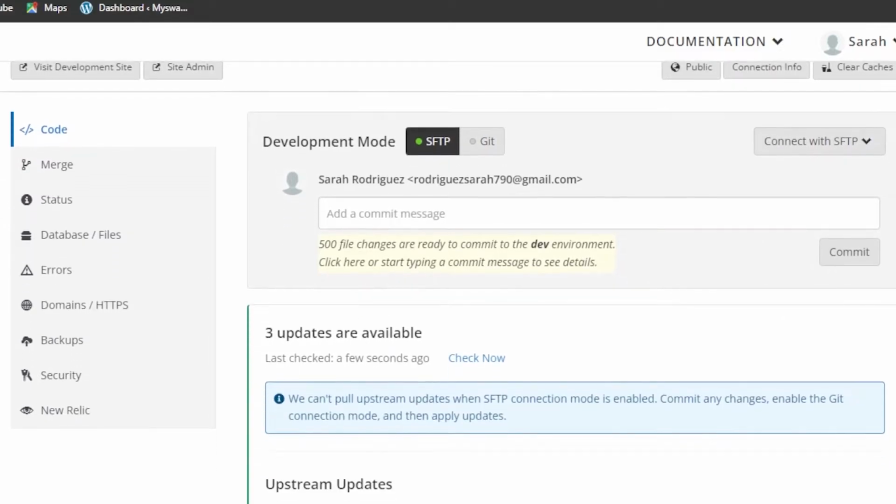And you can see we have our own dashboard. We're getting the code, the merge status, everything. We even have our domains and HTTPS given here. The backups and the admin will be available.